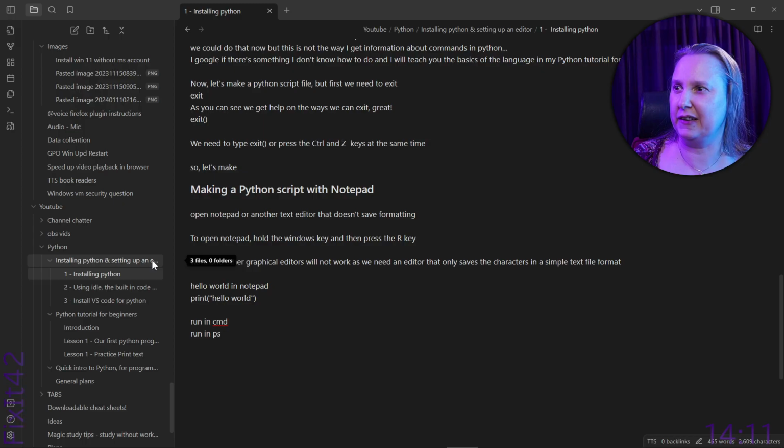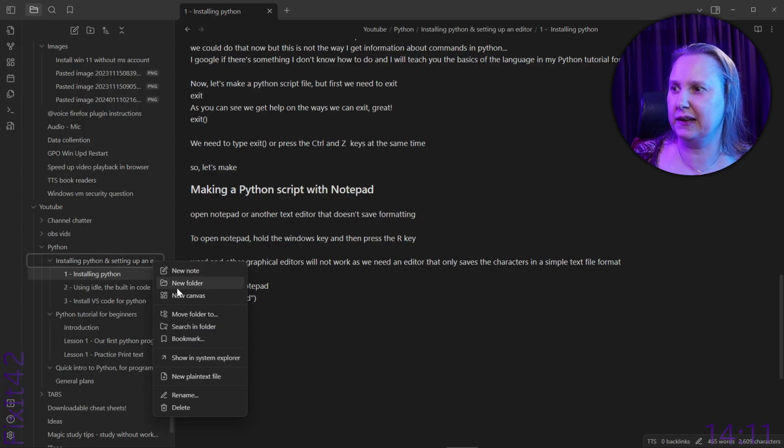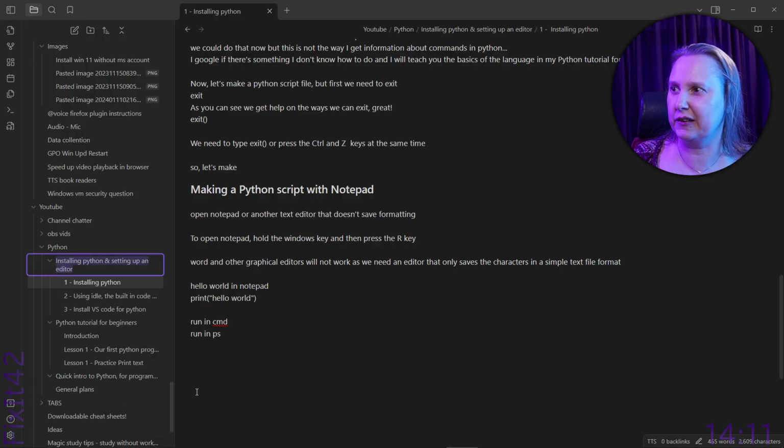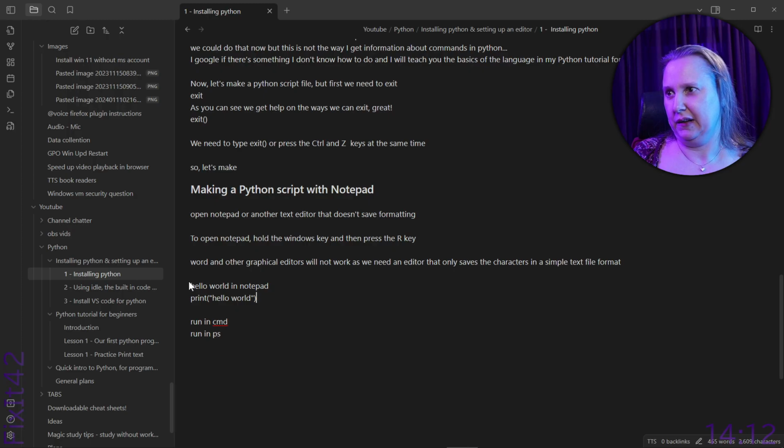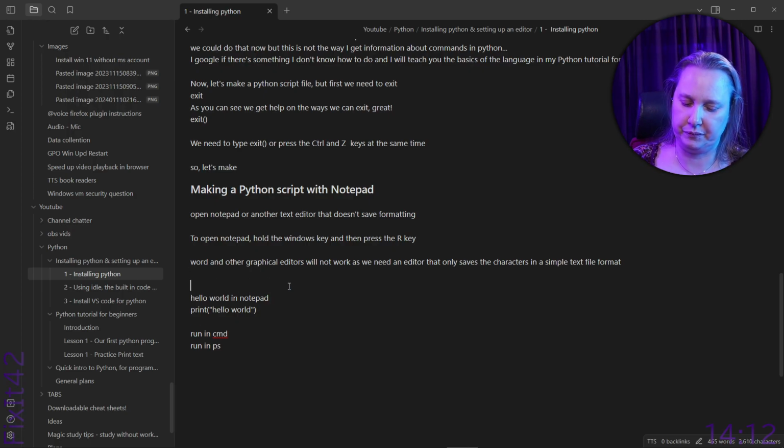Okay, let's see if I can see the full name. No? Come on, Obsidian. Do I have to rename it to see what I actually typed? Yeah, setting up an editor. Hello world in Notepad.